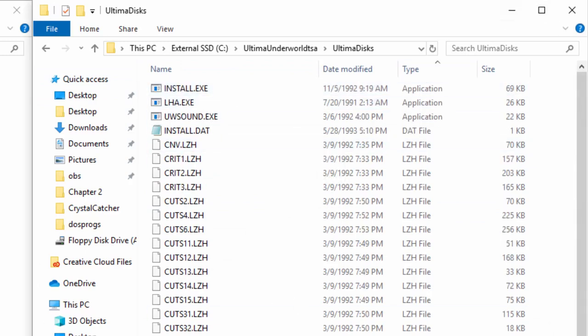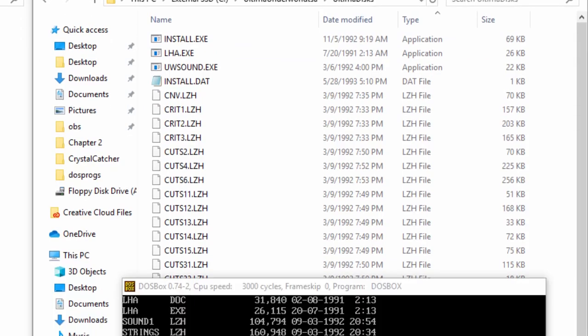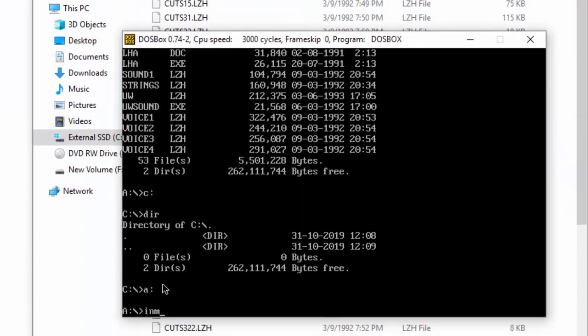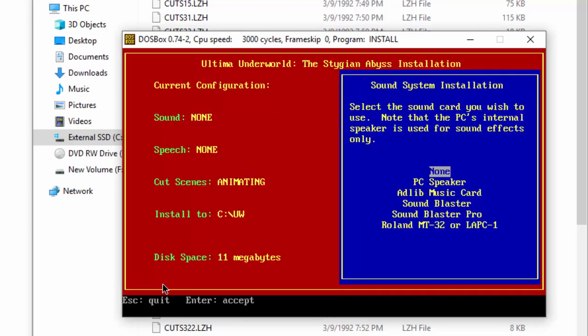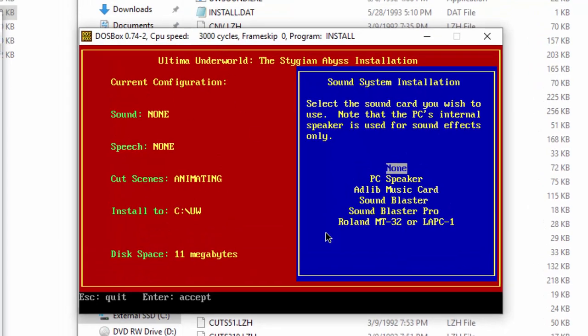That does not surprise me. All right. So install. There we go. All right. Awesome. It finds nothing. Select a sound card you wish to use. Note that the PC's internal speaker is used for sound effects.